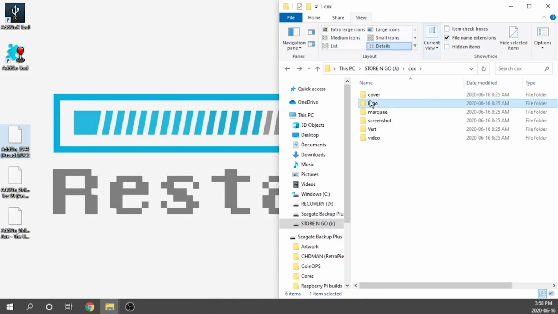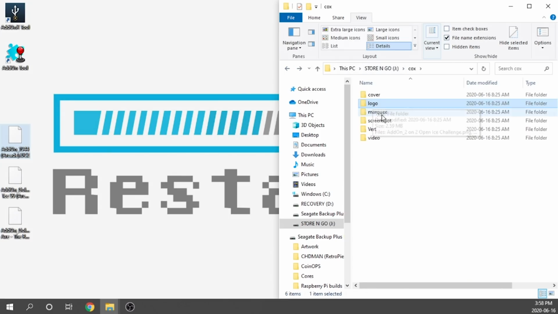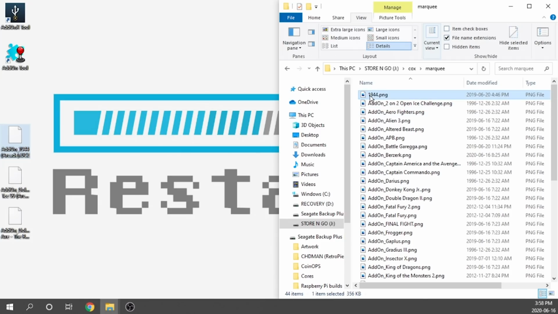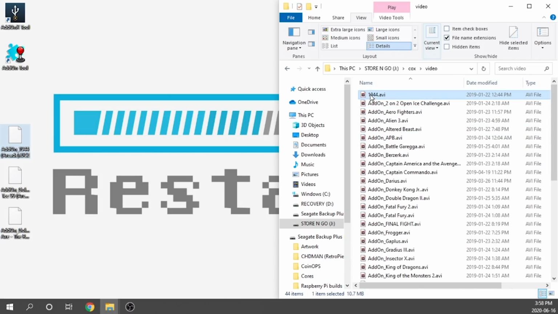We're going to go back and do the exact same thing for the logo. We're going to rename it to addon_1944 and then in brackets arcade, because that's what the UCE name is. Then we're going to save that. We go back and do the same thing for our marquee. We're going to paste it in there, press enter. Then we're going to go back, shoot over to the video section, and rename the last video file as well. We're going to hit enter and we're good to go.